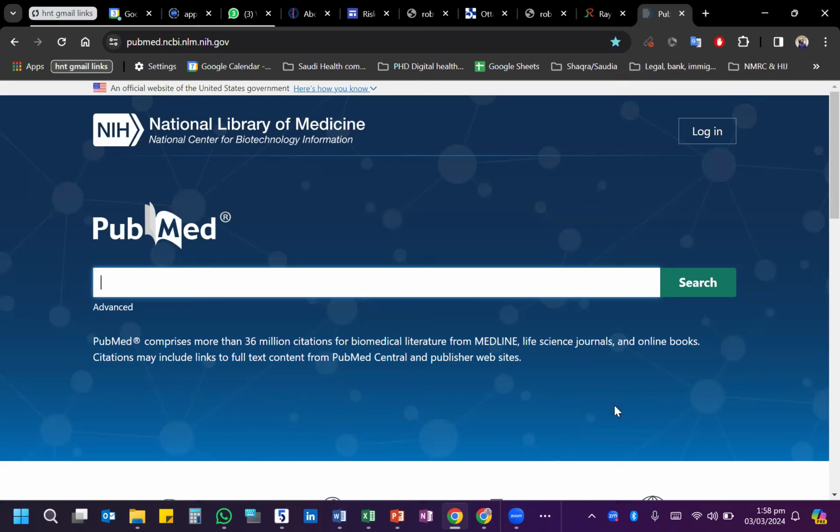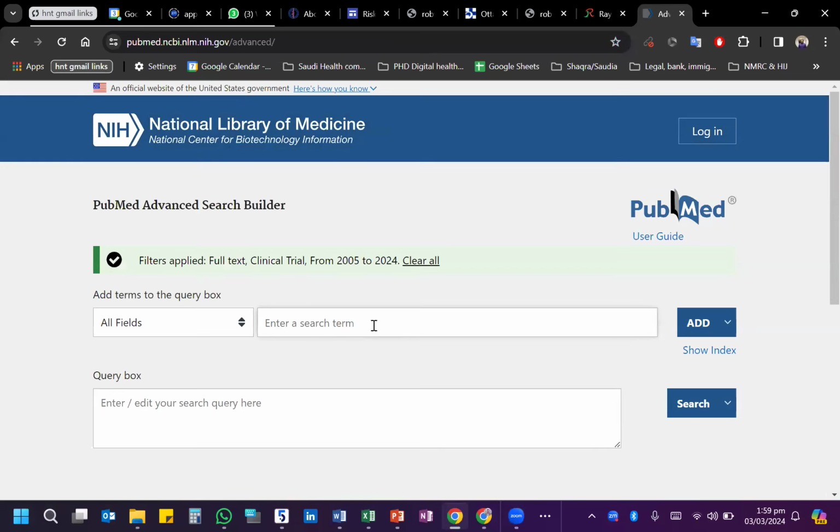Are you all on PubMed? Now on PubMed, just go on advanced search. And in advanced search, you can write down infant mortality and just add it to the search. Don't worry about MeSH terms right now. We are doing just this to learn how to use Rayyan. Don't worry about the perfection of your search strategy right now.